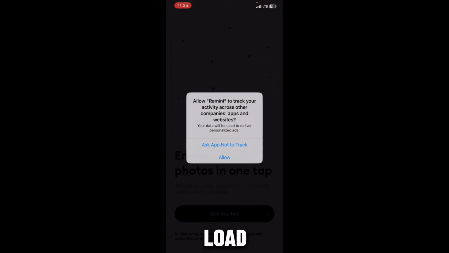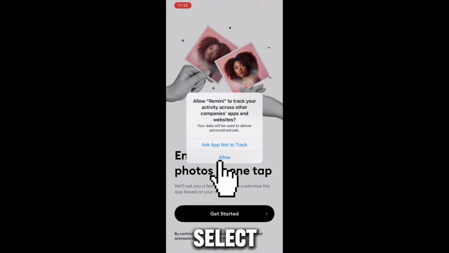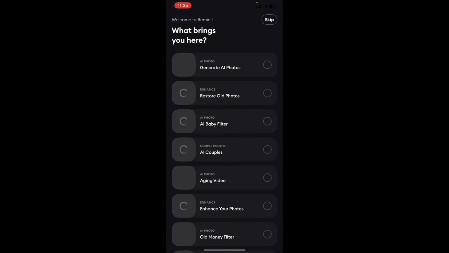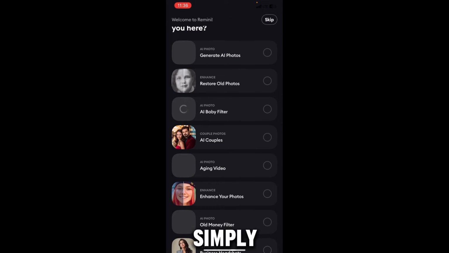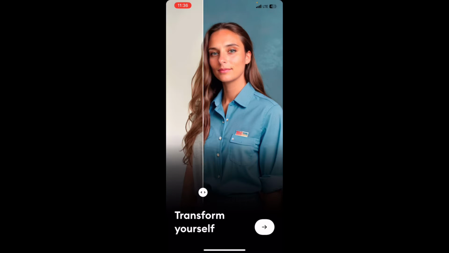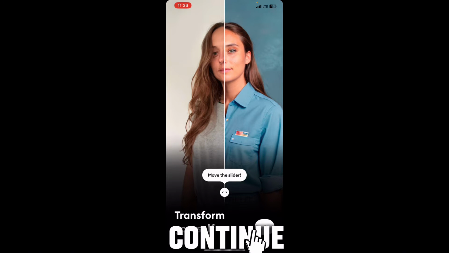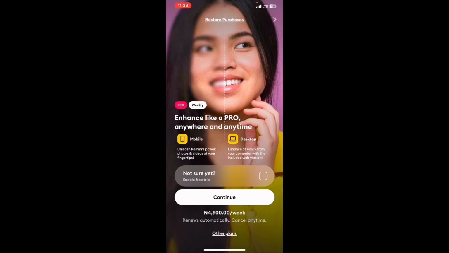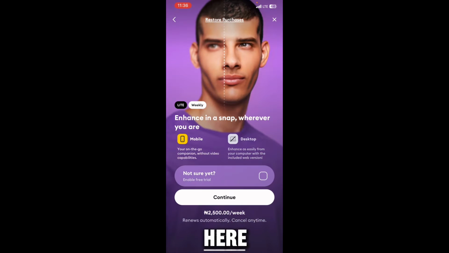And now it's going to load for you. So you just want to select allow over here and then get started. Now we have a couple of options over here. But then you can just simply skip this process by selecting skip at the top right over here. Now you want to click on continue, continue, continue. And now we have the option of payment, but then you can simply skip this process by clicking on the arrow at the right over here and then cancel.